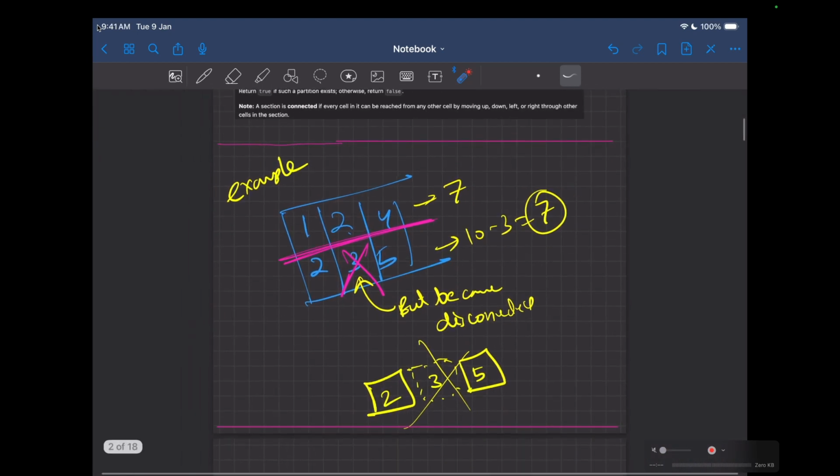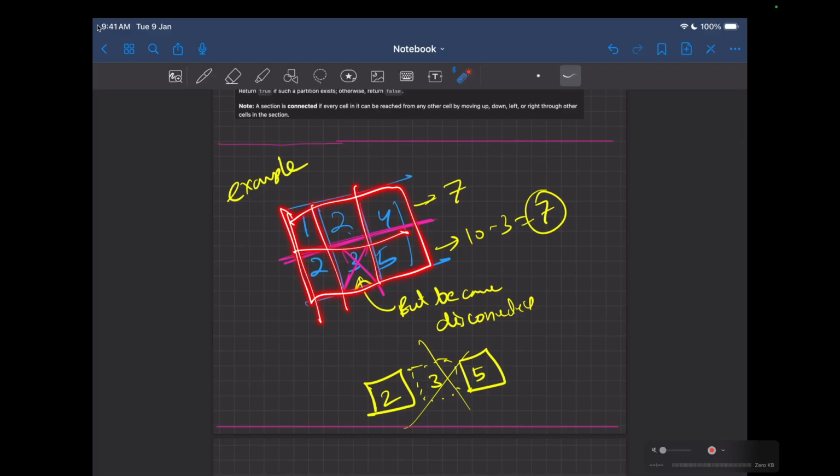So let's take some examples. Consider a 2 by 3 grid. Here we can see the summation is 14. If we check for the horizontal cut first, the summation of these is 7, and this is 2 plus 3 plus 5, which is 10. If we discount this one, it will come out to be 7. But this portion becomes unconnected because this portion has been missing. So this is not a good case. We will return false.